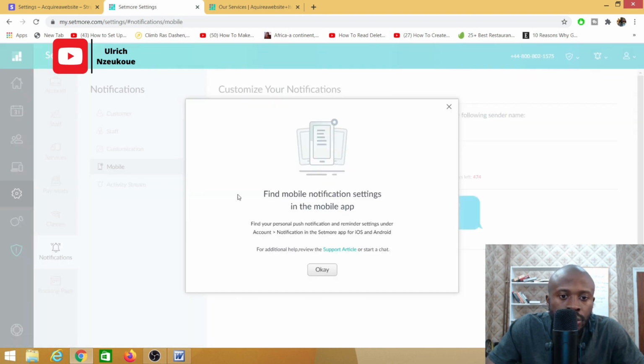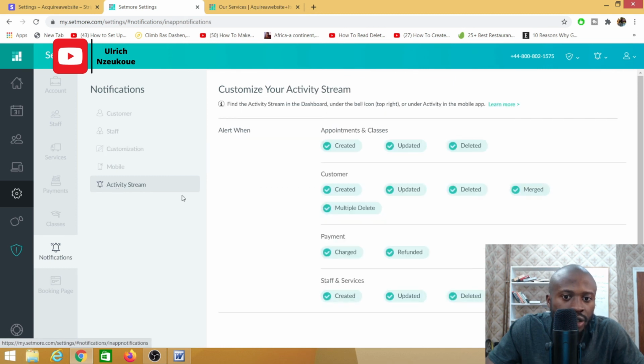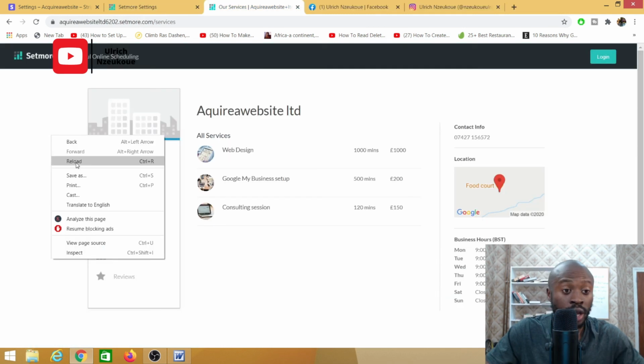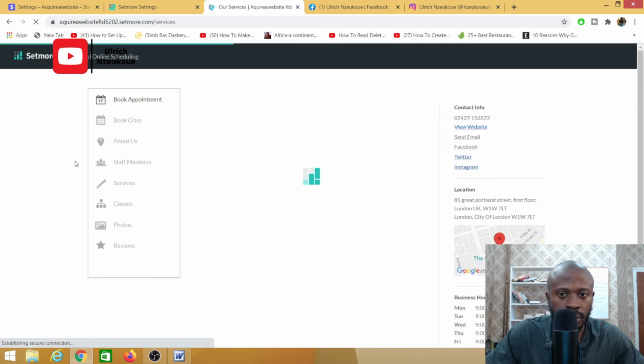Now, find mobile notification settings in a mobile app. Okay, we'll leave this part. I'm not going to spend time on mobile notification. Activity stream, right? Let's refresh our page and see how everything looks like now.